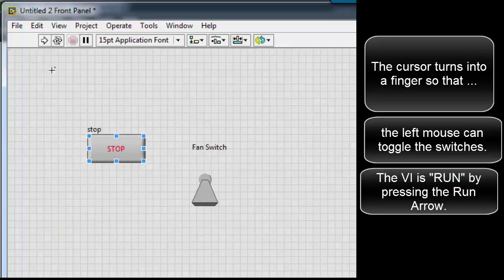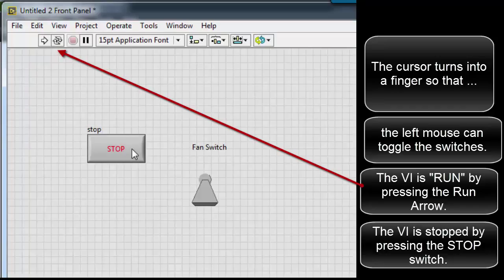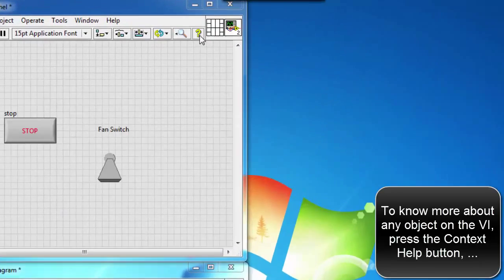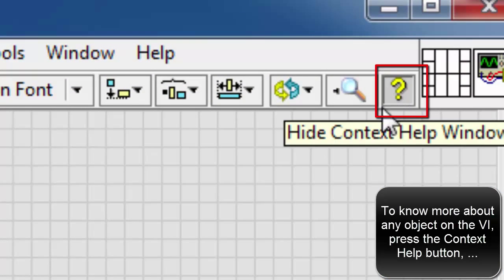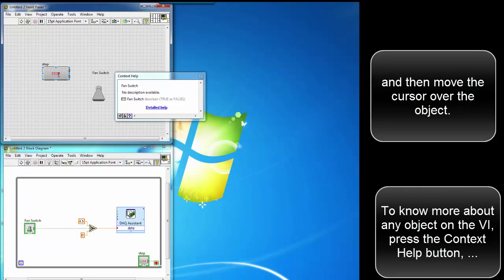The VI is run by pressing the run arrow. The VI is stopped by pressing the stop switch. To know more about any object on the VI, press the context help button, and then move the cursor over the object.